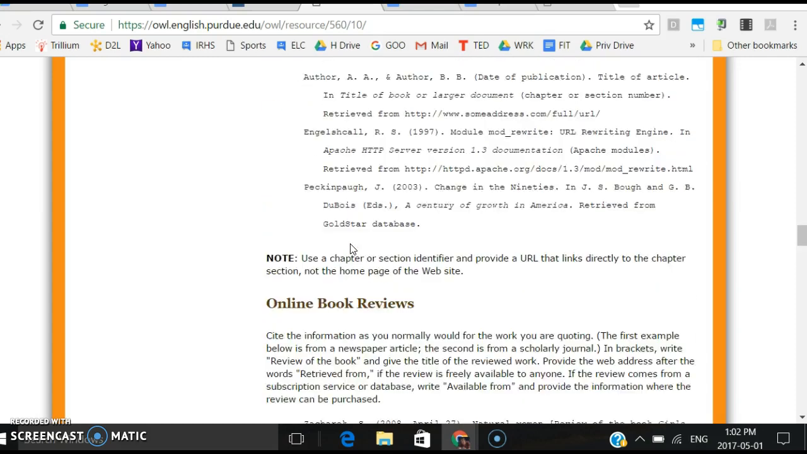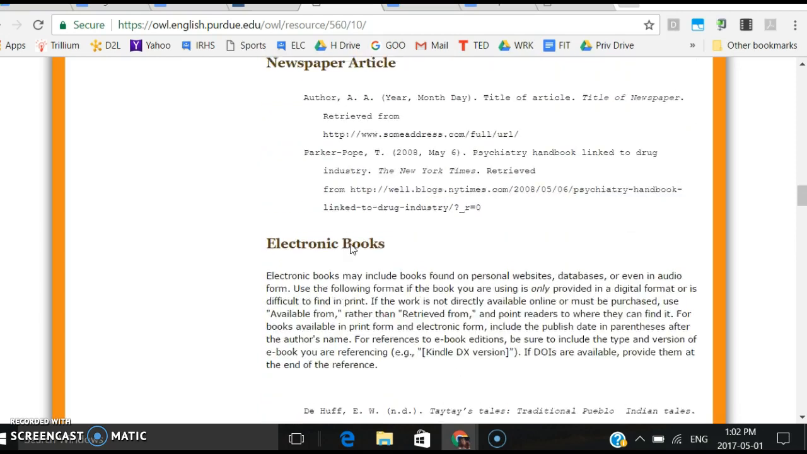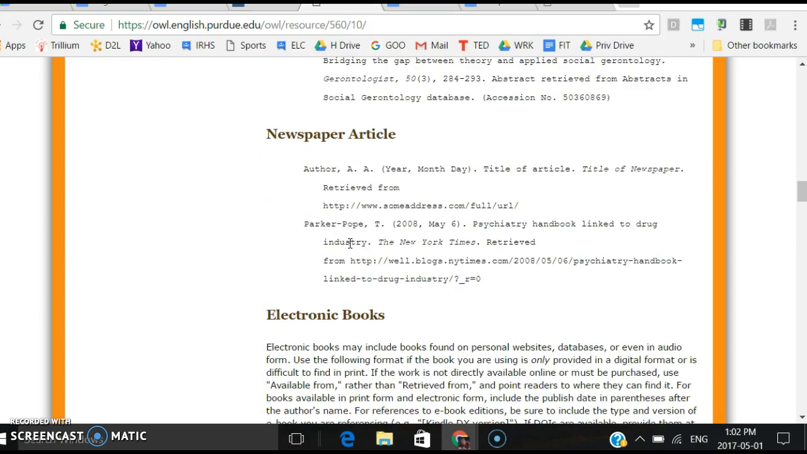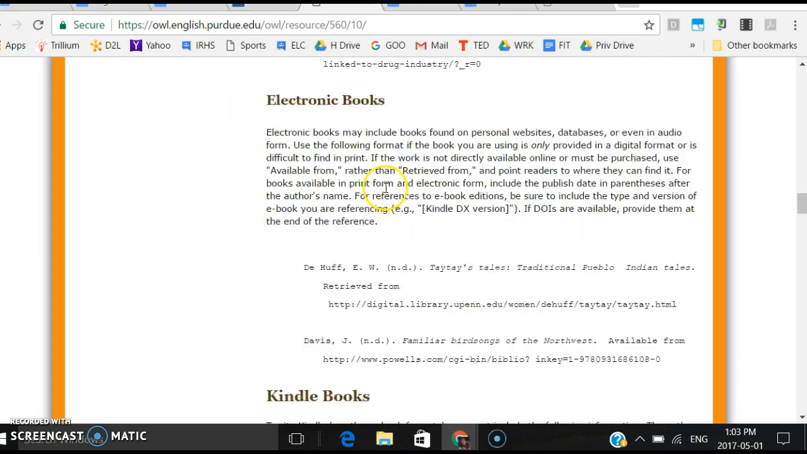However, you might also end up in a situation where you've got something like a newspaper article, but you don't have an author. What I suggest is that you take this, the New York Times, and make that your author. So you would write the New York Times here. That means that when you go to do your embedded citations, instead of putting the author Parker Pope, you're going to put the New York Times at the top.